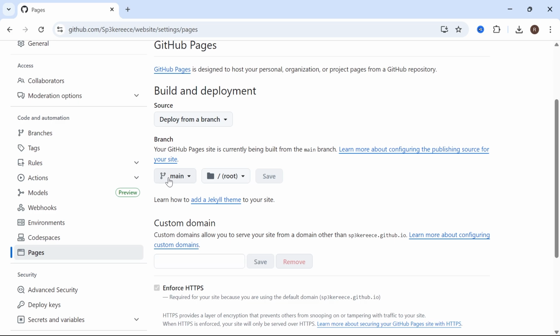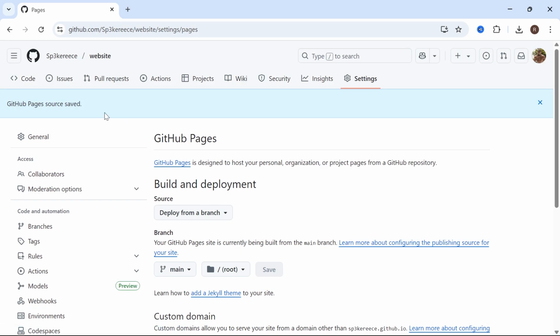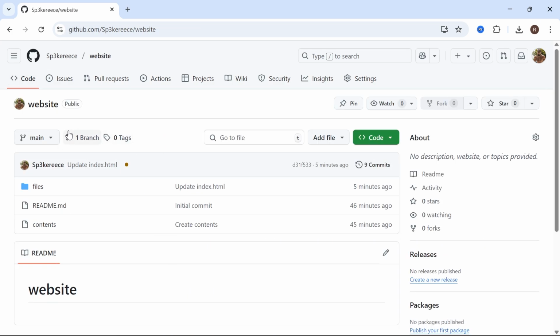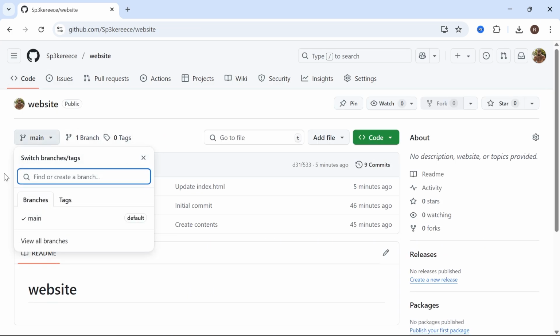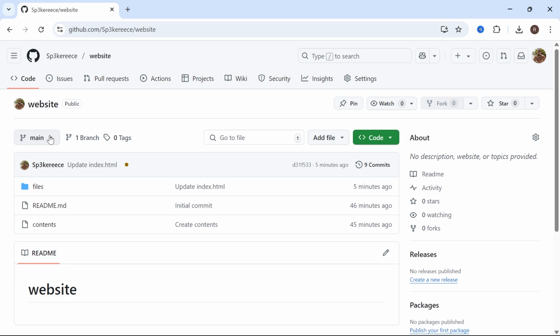Now you need to make sure these settings match where your GitHub files are located. So if we scroll back up to the top and click on Code, you can see that my website is in this main branch here, and that's exactly what we just set in the settings.